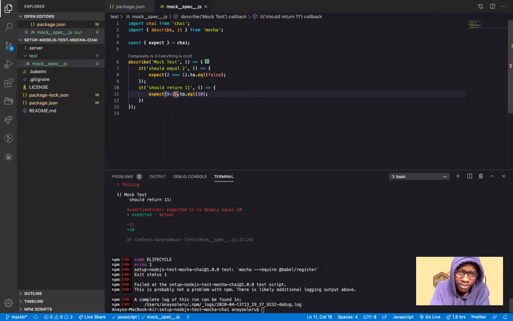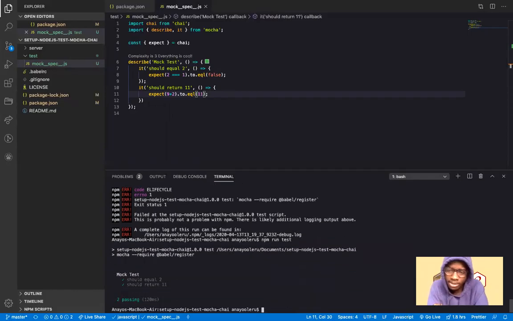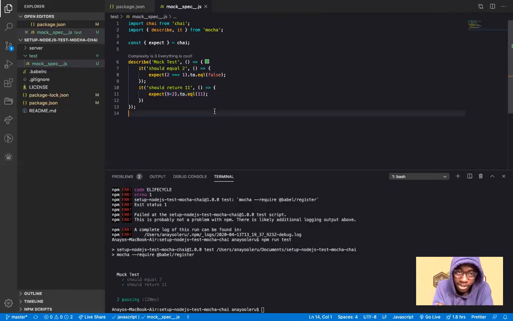So this is how cool Babel Mocha is. That's why it's quite popular compared to the other test tools we have. We have so many other test tools, like AVA. But this is how easy it is to set up a Node.js test with Mocha and Chai.